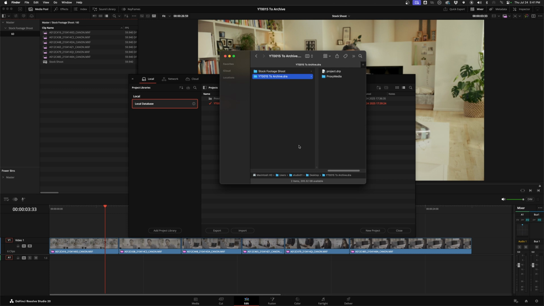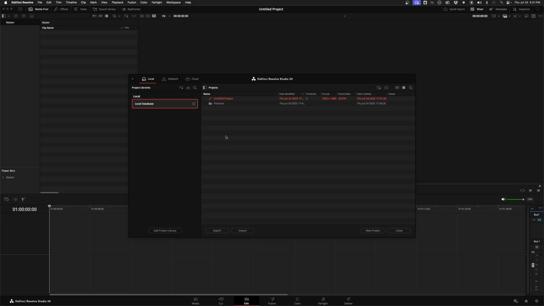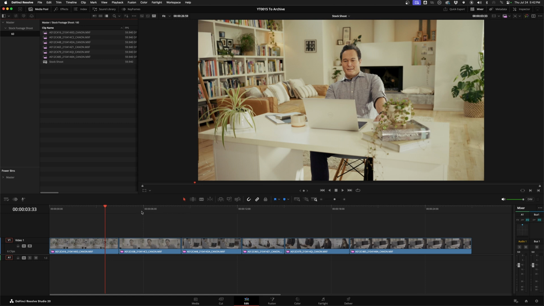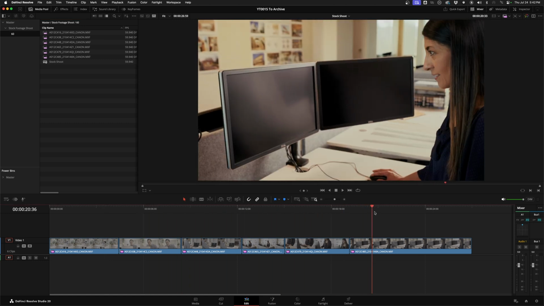This archive can then be sent to a remote collaborator through any cloud service. The collaborator downloads the file, then uses the Restore Project Archive command in their project manager to open the project. They can begin editing immediately using the proxies without ever needing access to the multi-terabyte original camera files.